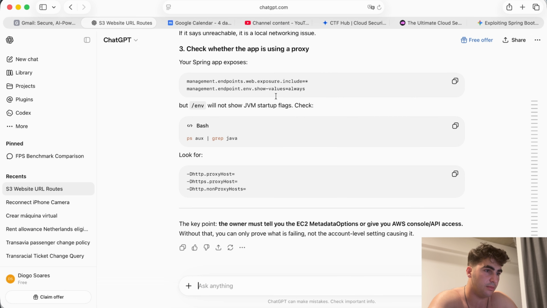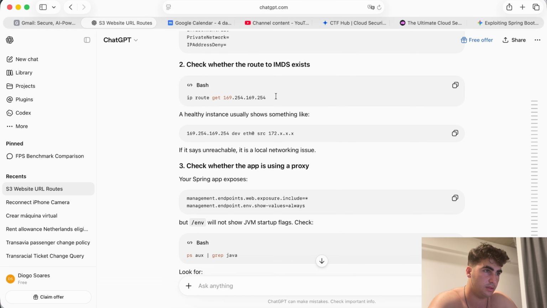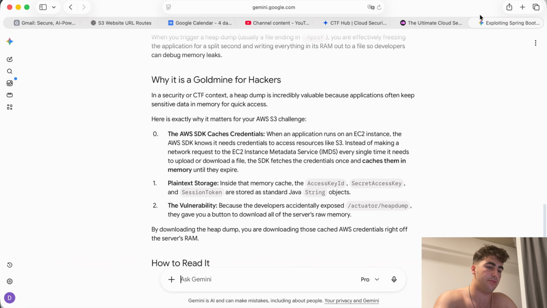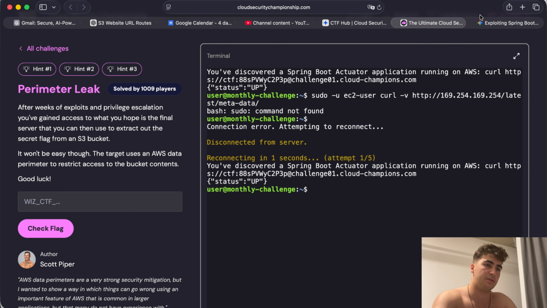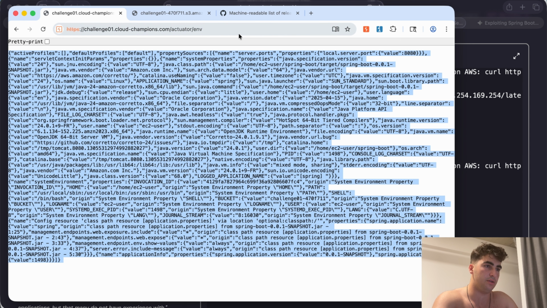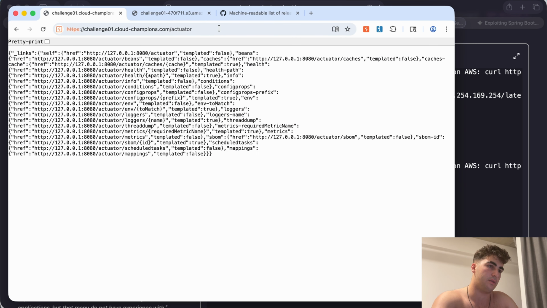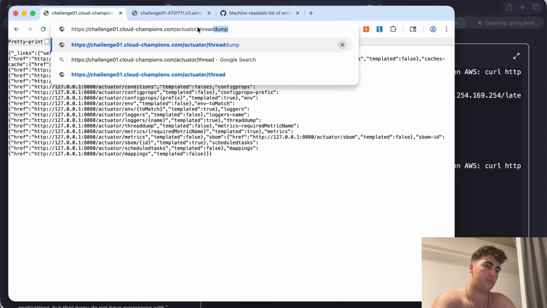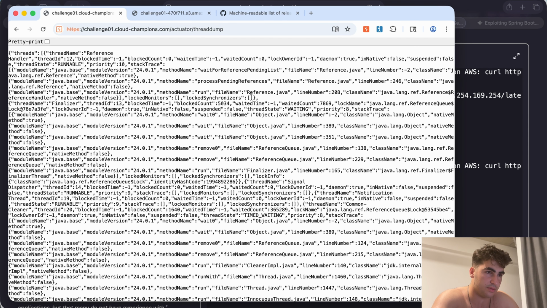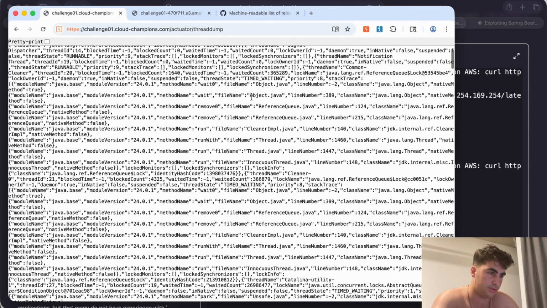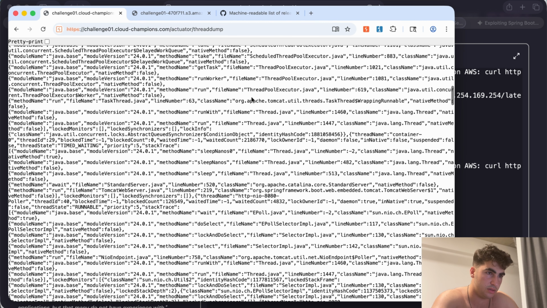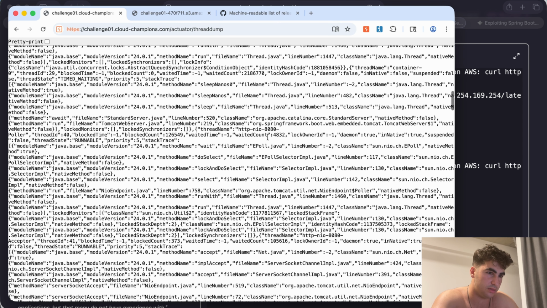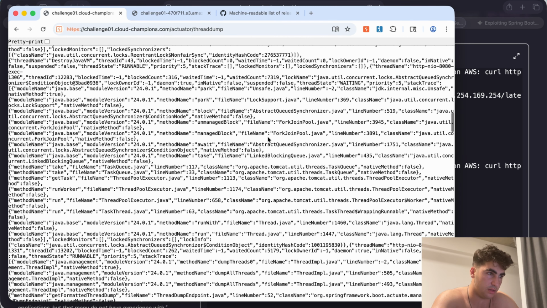Wait, I do have a thread dump. Actually, don't I? If I go here to... I actually do have a thread dump, guys. So this is actually clear points. If you check here and I go on /actuator, there is a thread dump. So if I go on the thread dump, we get some interesting information about line numbers, errors potentially, identity hash codes. I don't see anything too crazy.